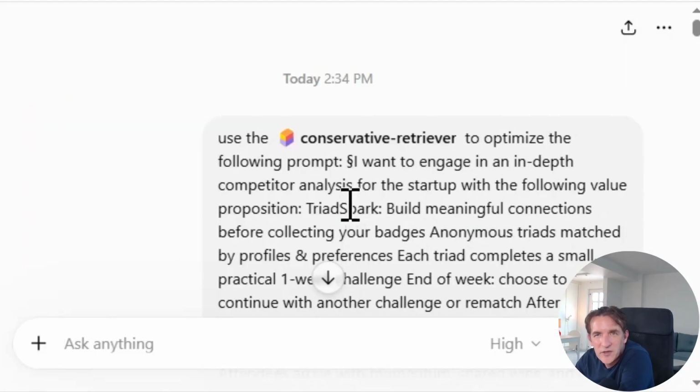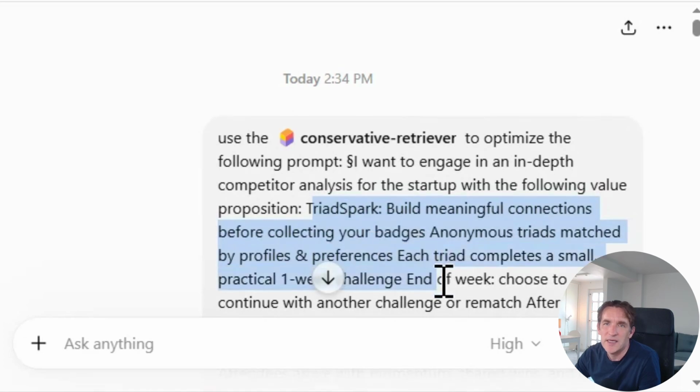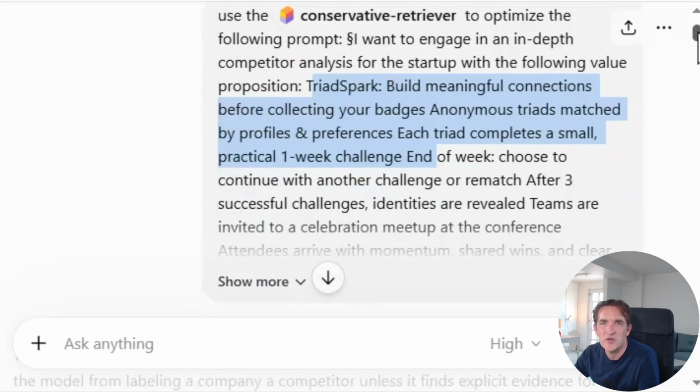Yeah, so here is then the prompt. So I'm saying use the conservative retriever, that's my skill, to optimize the following prompt. And then I give it my initial prompt. And here the prompt asks to engage in an in-depth competitor analysis for a startup with the following value proposition. And then I've actually given my value proposition, and in this case I give it my Triad Spark example. Yeah, so this is a startup to facilitate connections before conferences. So this is the value proposition that I've given it.